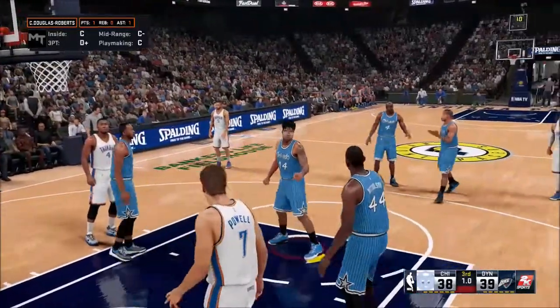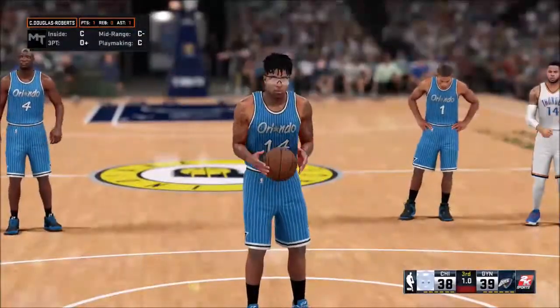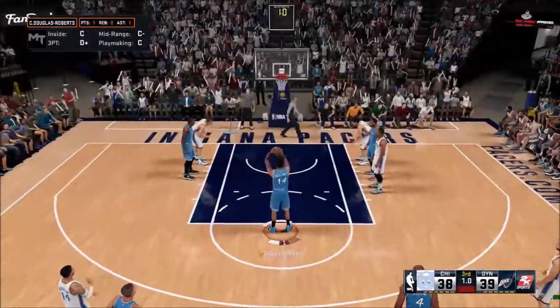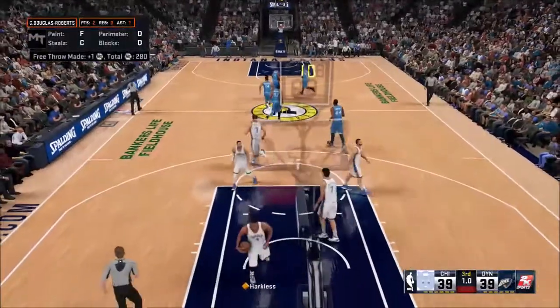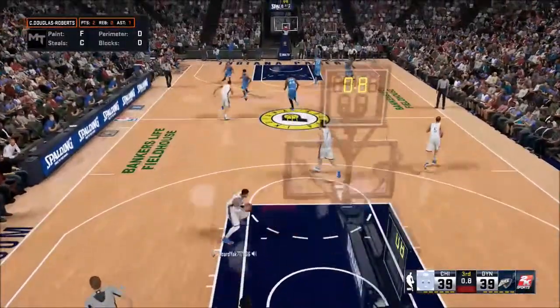For Chicago, they have been coming through at the charity stripe. They've made 7 of their 8 attempts. Kevin, you look at their free throw percentage. They've been very efficient from the line today. That's a big factor.